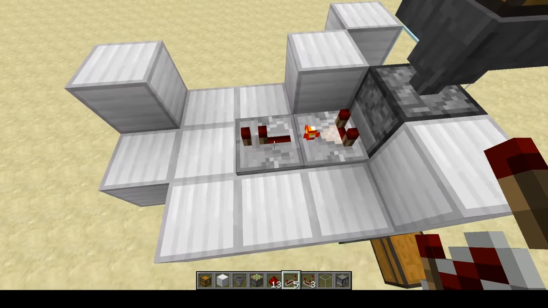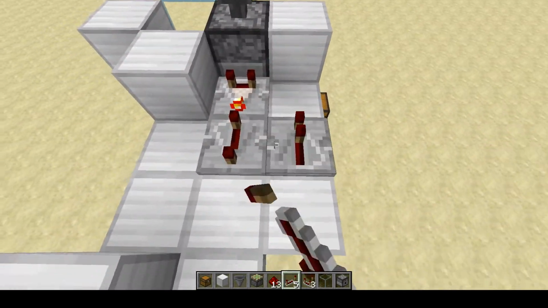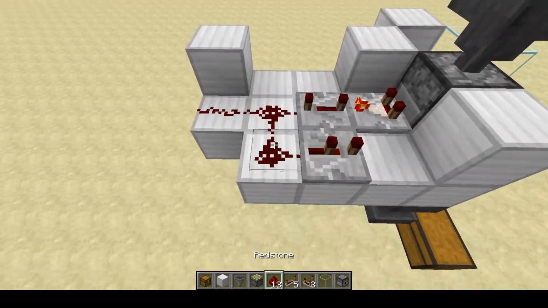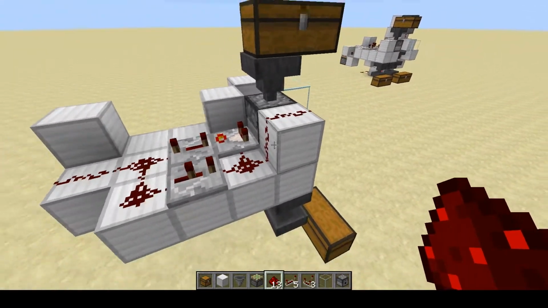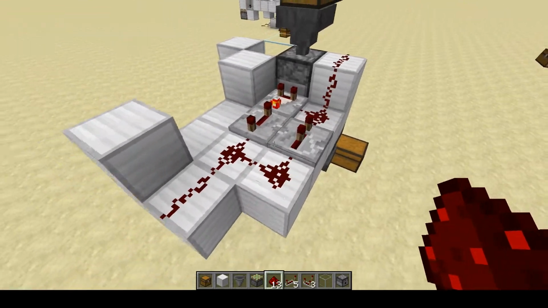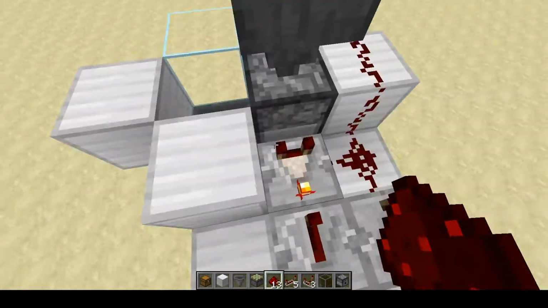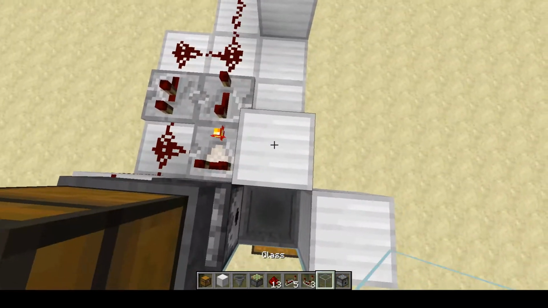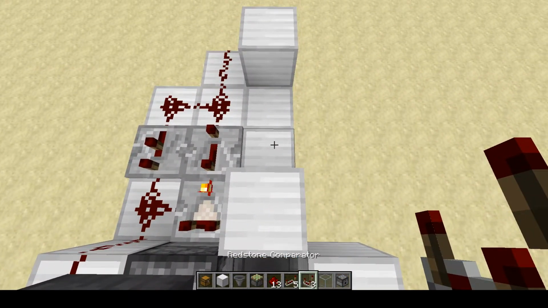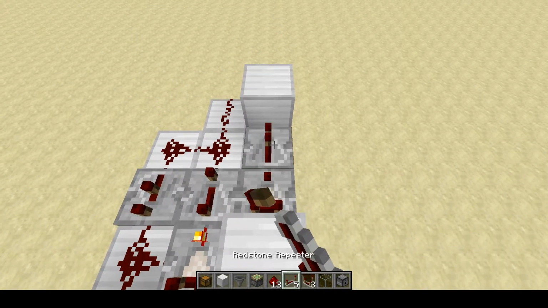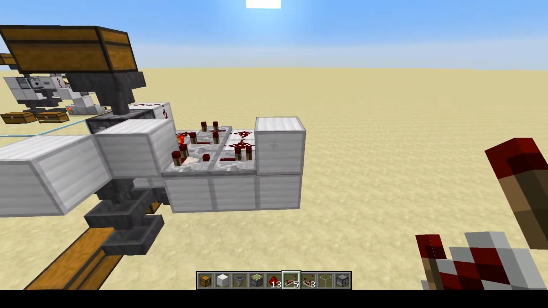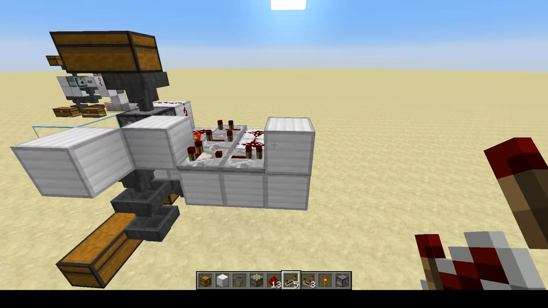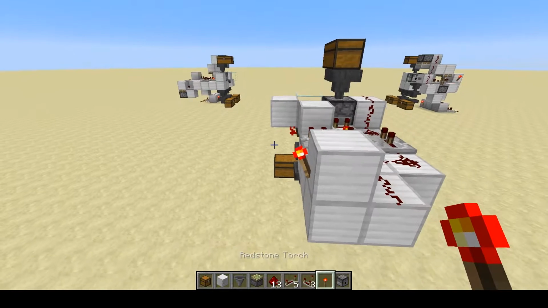Then we have a repeater there on 4 ticks. We have a repeater there on 2 ticks. And we put some redstone dust like that, connecting everything up together. Then we want to read whether or not there's anything in the shulker box we are unloading. So we do that by putting a comparator there, with a repeater going into that block, and that block needs to have a redstone torch on the side like that.